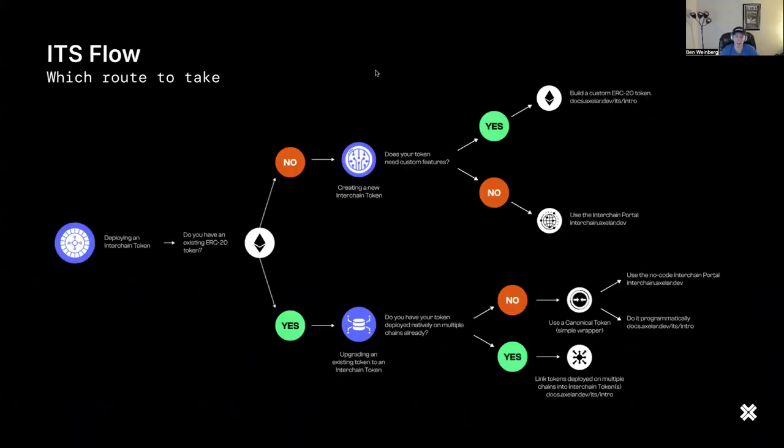Let me actually flip the slide here. So what I just talked about is the ability to create new interchain tokens via ITS itself, the more simplified interchain tokens with more limited functionality, which is great for many use cases.